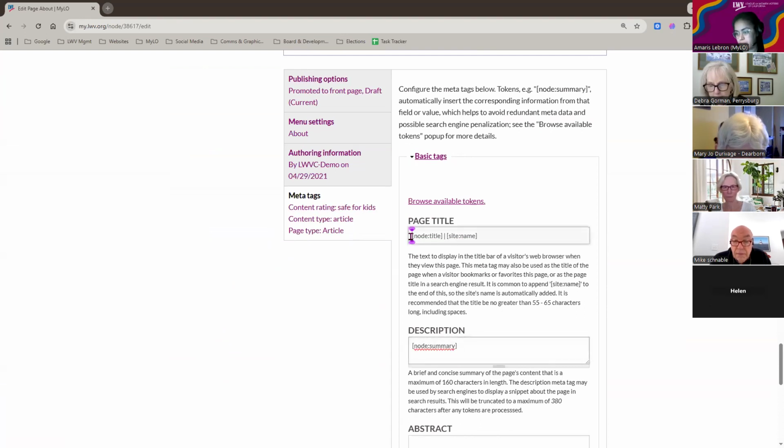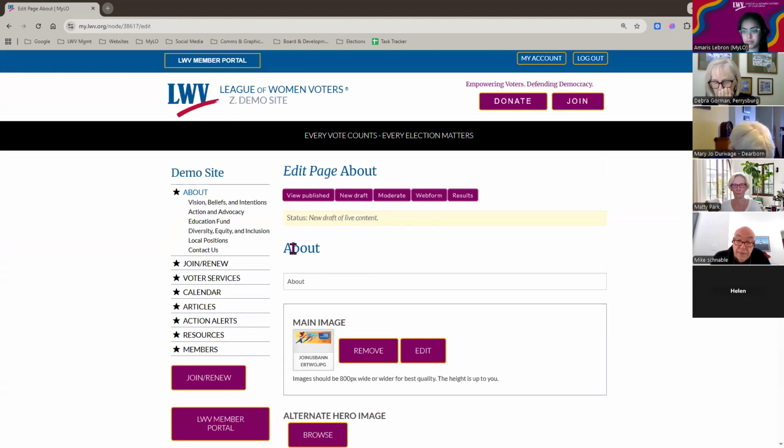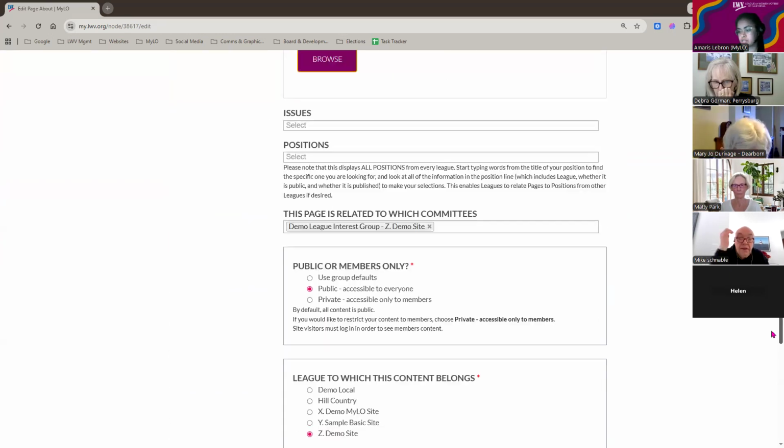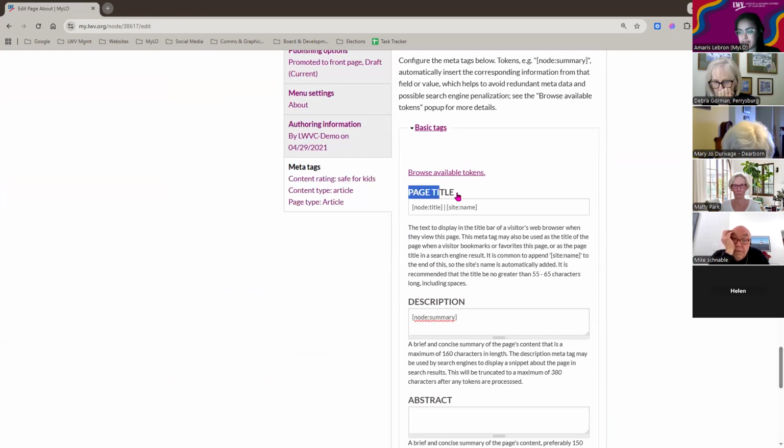So page title, the standard pieces of each of these within the page title. The first part is a token that represents the node title, and a node is like machine speak for page or event. Just basically a content item is also known as a node. So node title means whatever the title of this page is, that's what's getting filled in. So right now I'm on the About page. That's what first starts that page title meta tag.